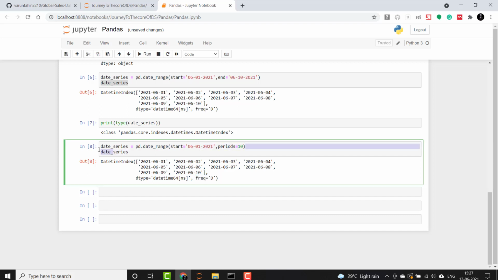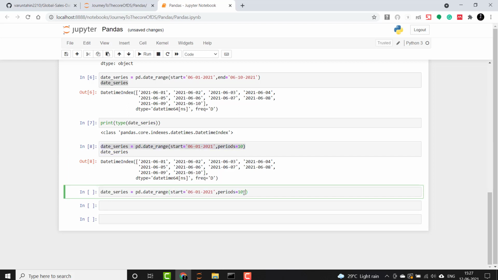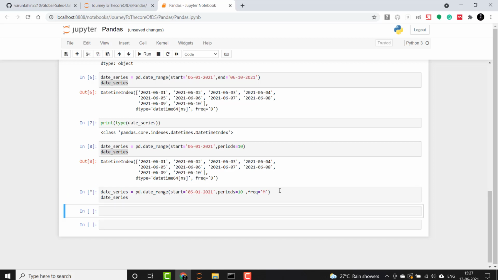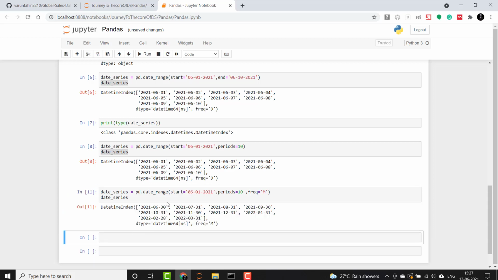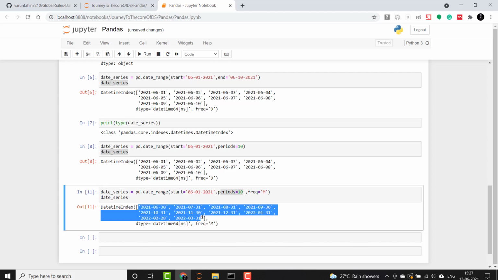So it is incrementing on a per day basis. We can have this on a per month basis also. For that, we'll change the frequency to M, that is month, and then we will print this. What it will do is start from the end of the current month, that is 30th of June, and it will start incrementing on a per month basis. So this is June, July, August. Like that you will have the frequency, and 10 dates are returned.